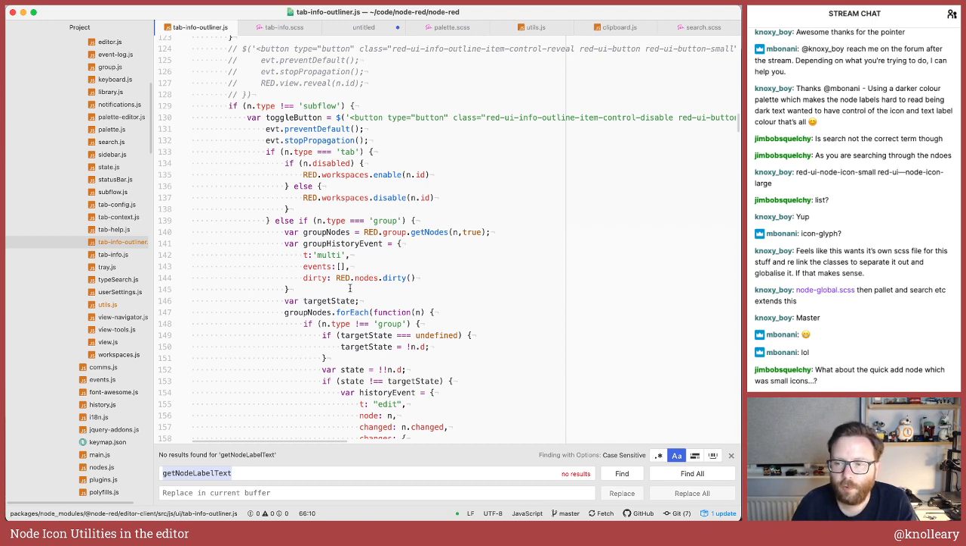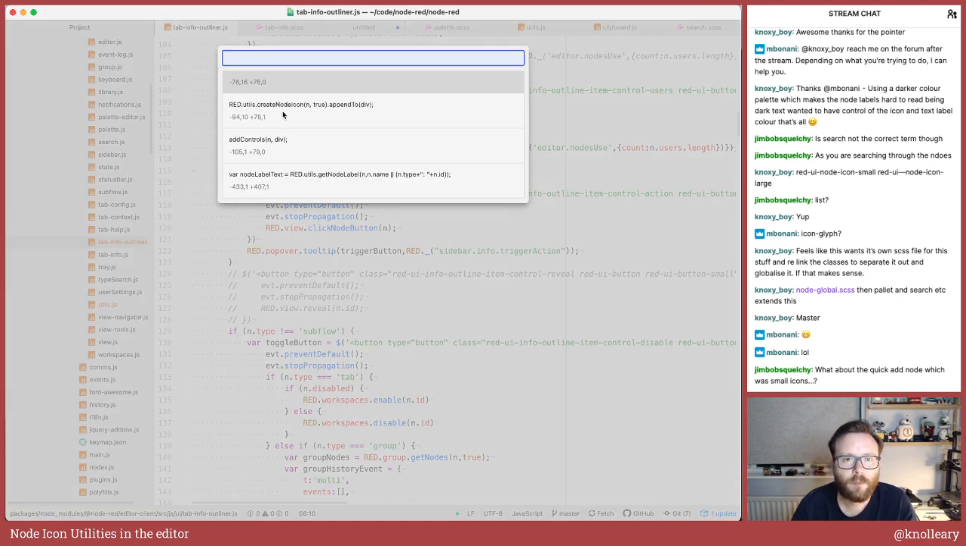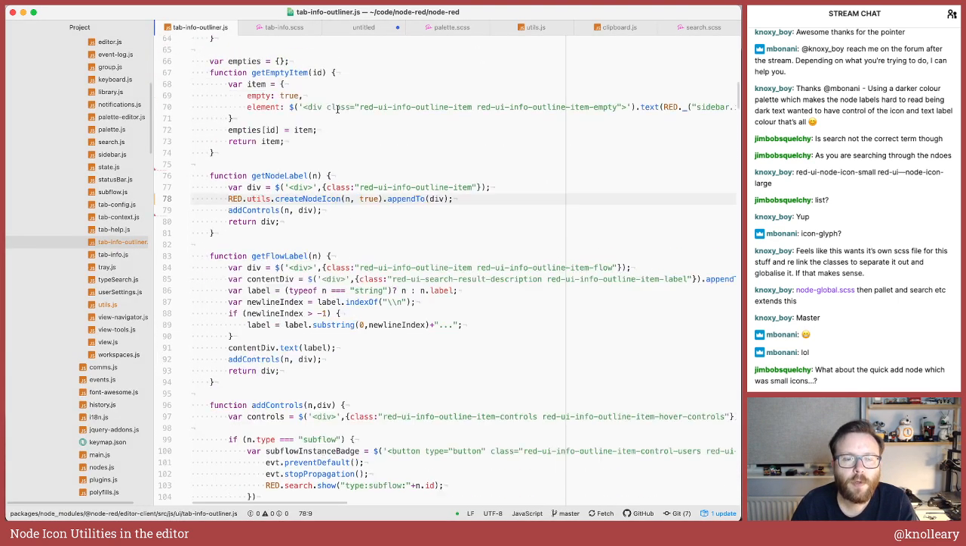What about quick add node, which was small icons? Yeah, there's plenty of edge cases still to worry about, Jim Bob. We will get there eventually. I hope.